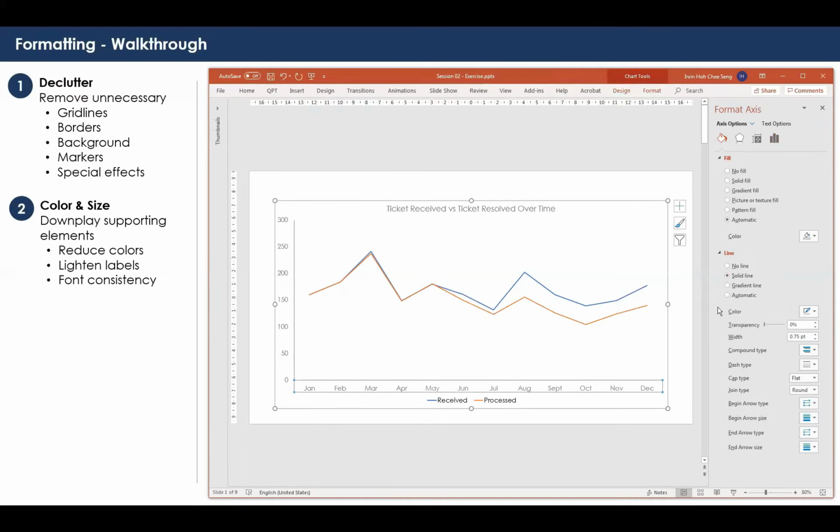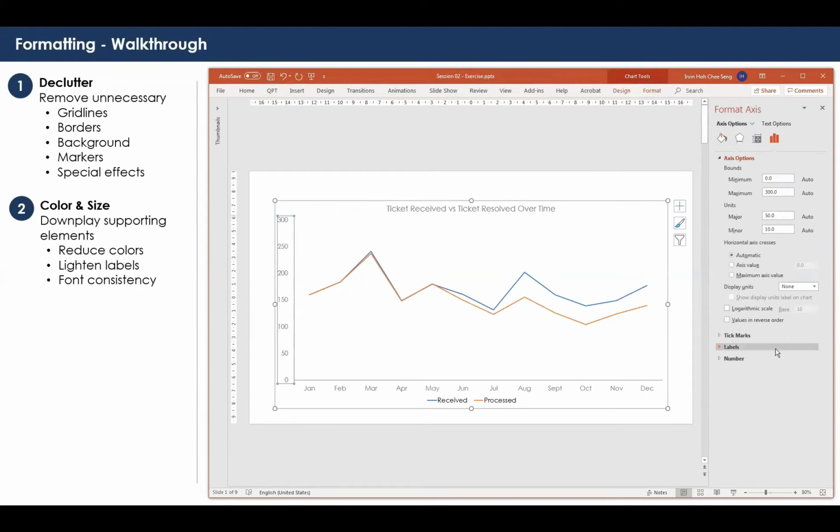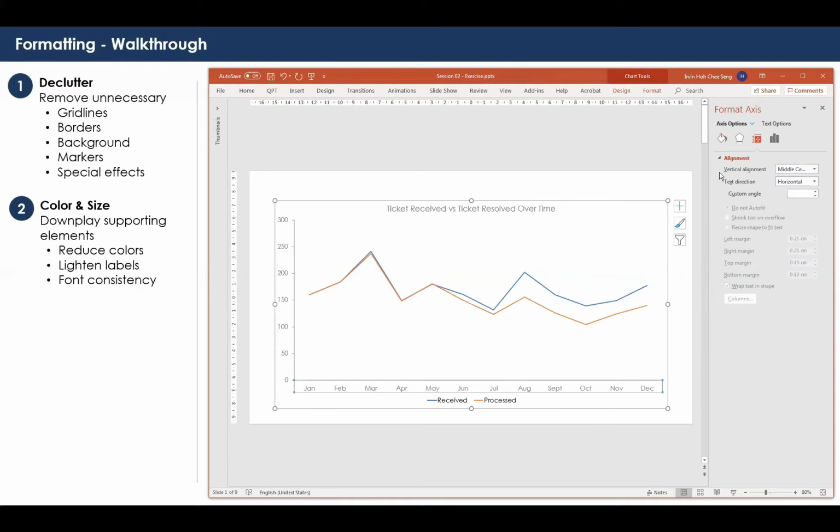Show line. Okay, but I have missed out those markers for my X and Y axis. I go back to here and want to show tick marks. Tick mark only on major. I want it to be outside. Same thing for this, tick mark.